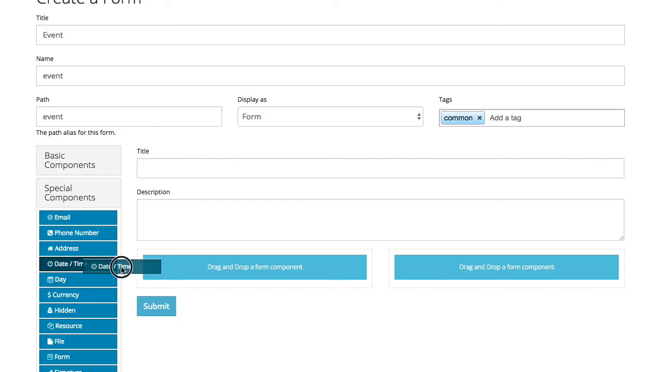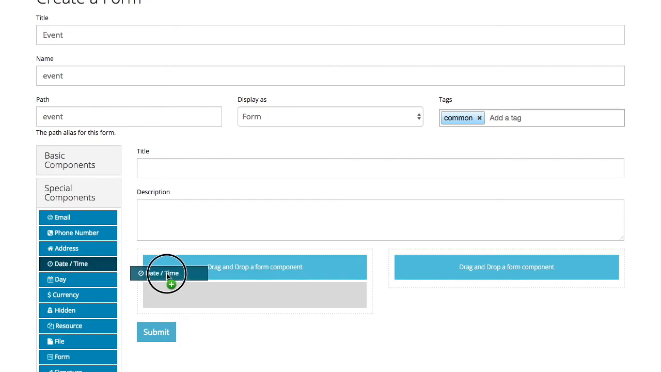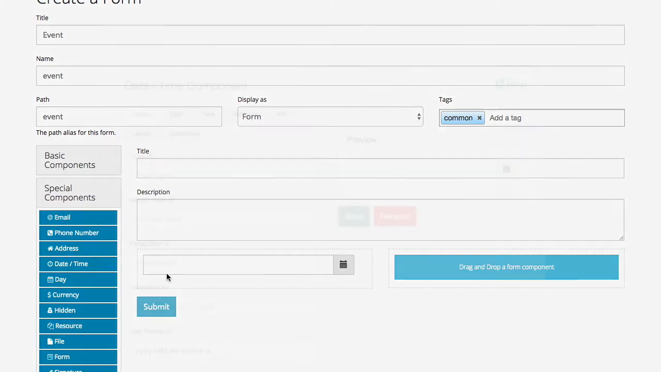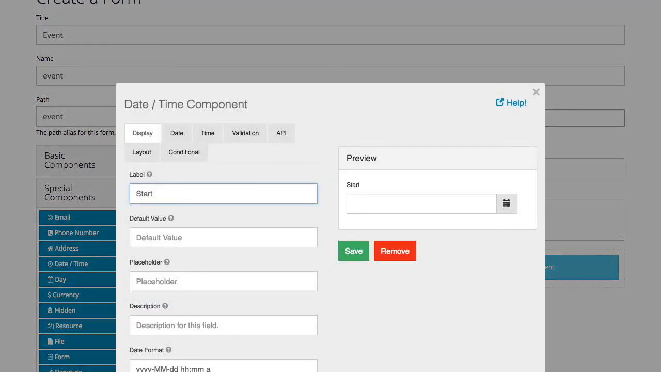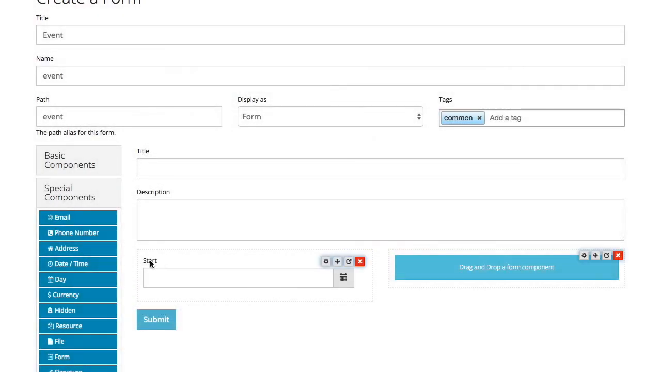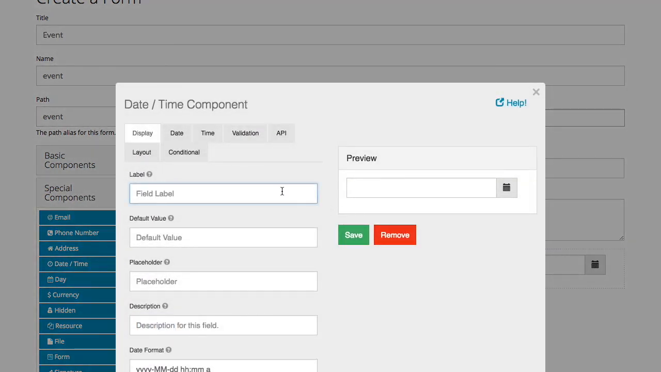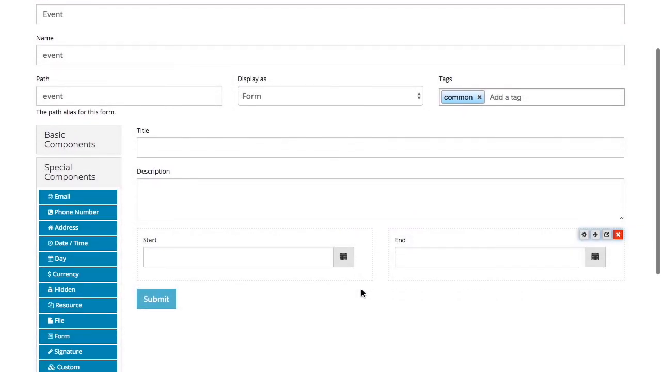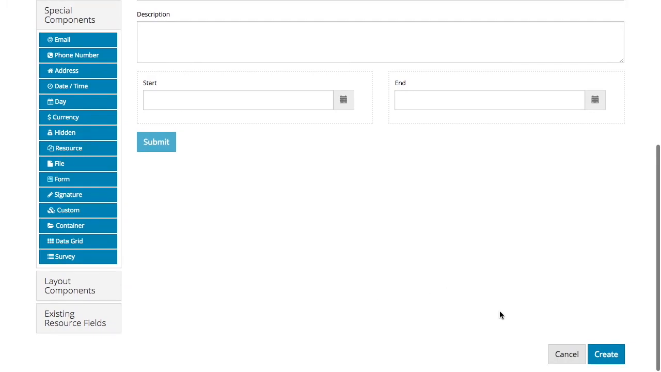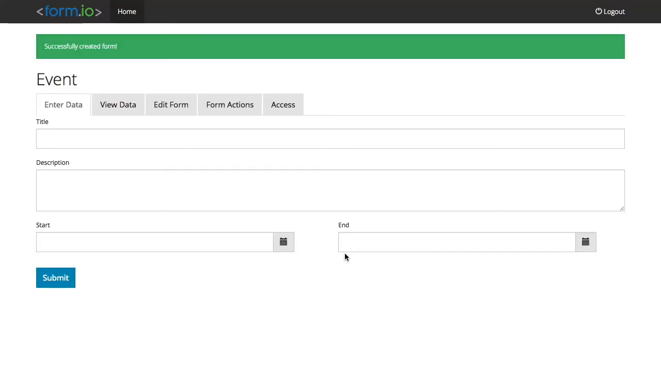into the first one, right there. We're going to call this Start. And then you're going to drag another date time field into the second drop zone. We're going to call that End. And then we're going to hit Save down at the very bottom, or Create. So guess what? Our API is done for the events.